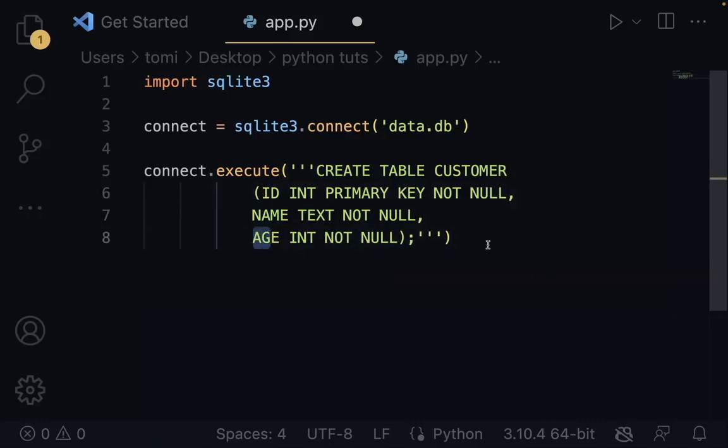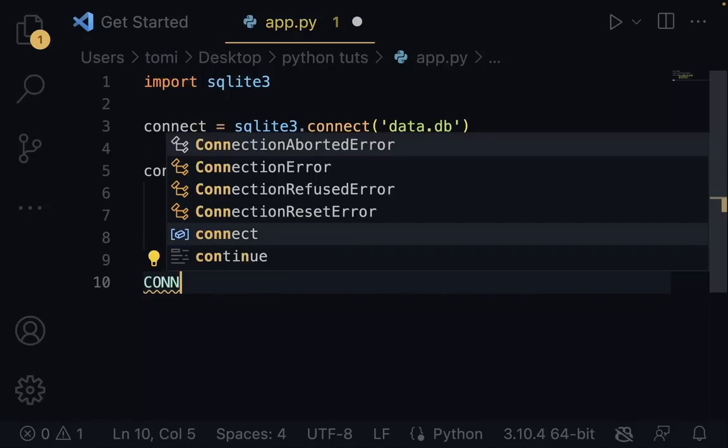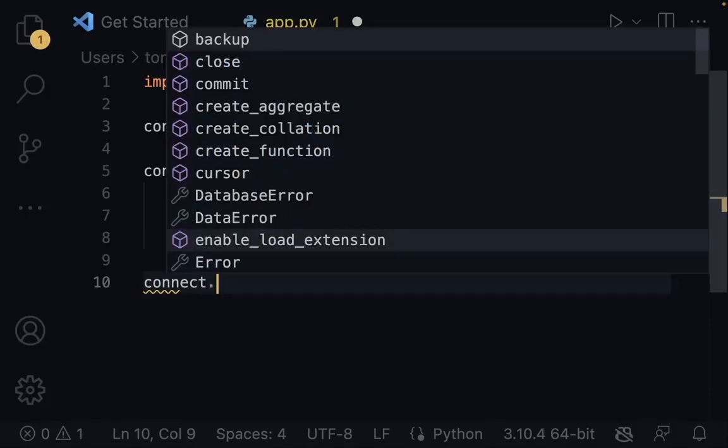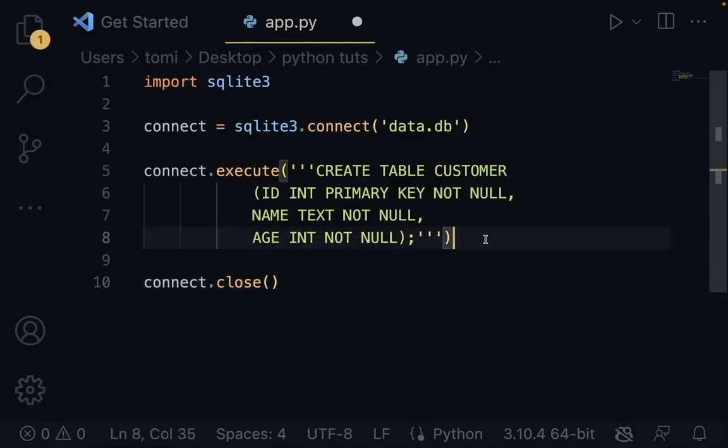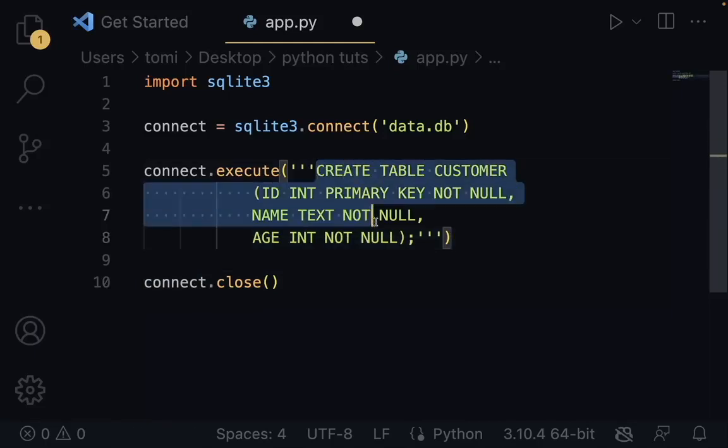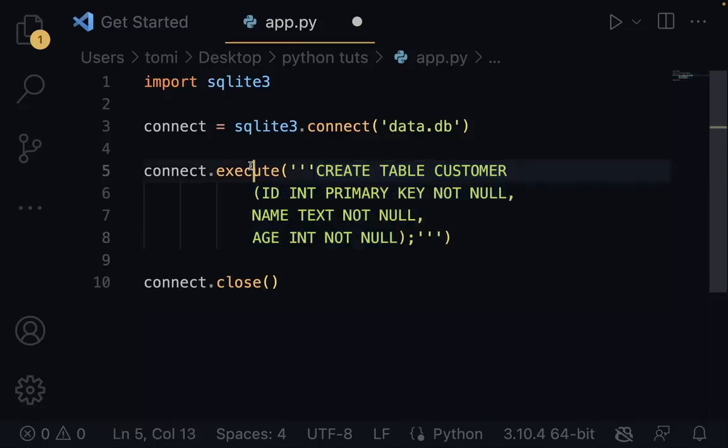So what I'm going to do is just close the connection after. So let me say connect.close. So what I'm doing is that after I have connected to this and executed this command, I just want to close that connection. So as you can see, what I did here is very basic. I just created this customer table. This is a pure SQL command, but I'm executing it in Python. Now let's run this.